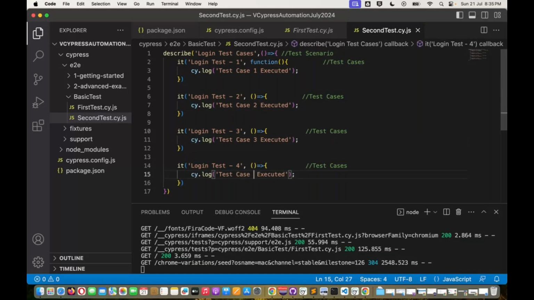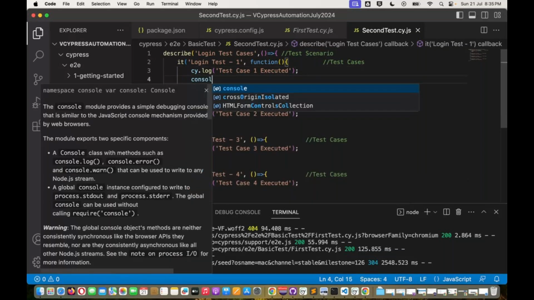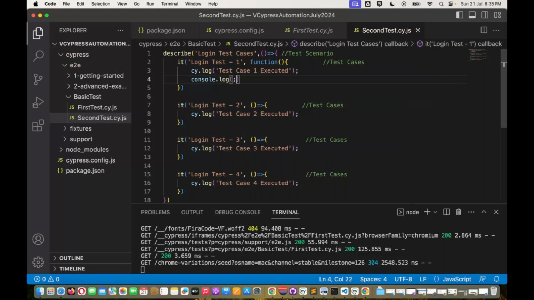So we have two commands basically. One is console.log, guys. Don't get confused between both. console.log will show the messages in the console area of the browser, and cy.log will show the messages in your Cypress runner.